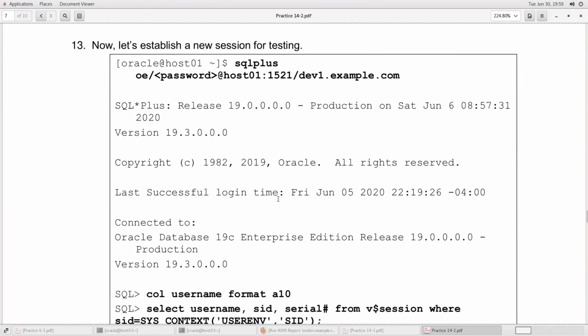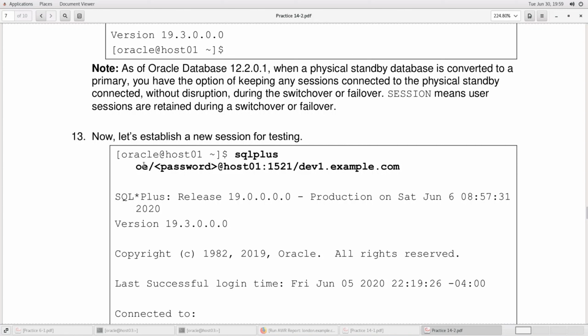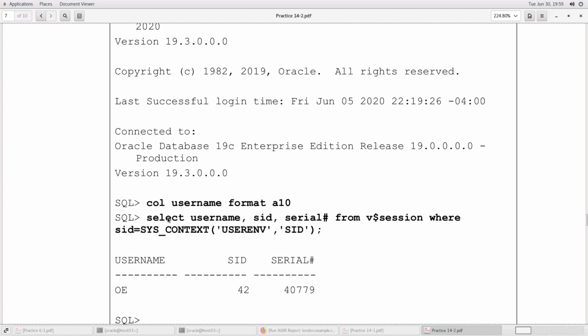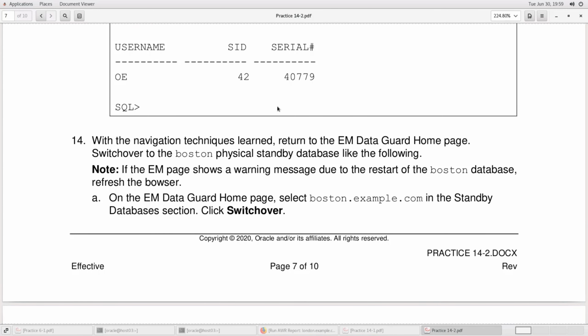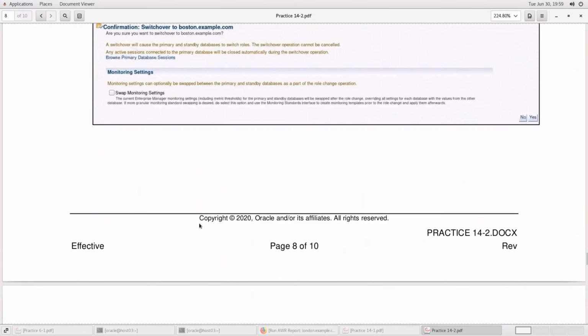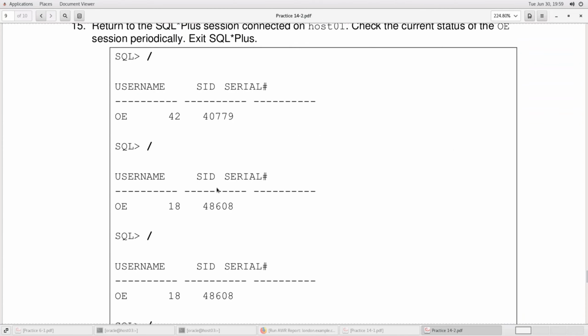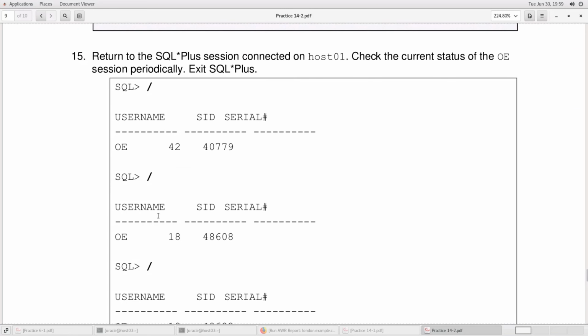And then what we're going to do, we are going to make an OE user session. Okay. So we have one session here, and then you're going to switch over to the Boston database, and you provide all required information, and you wait until the switchover is complete. Now we're going to check the OE user session. During the switchover operation, your session still exists. At some point, your session will hang.